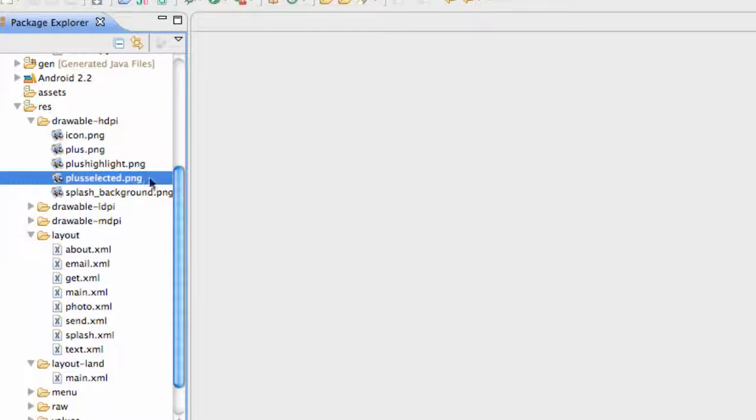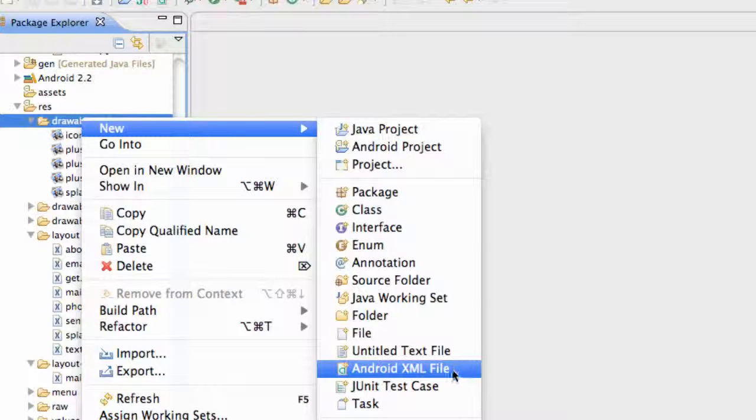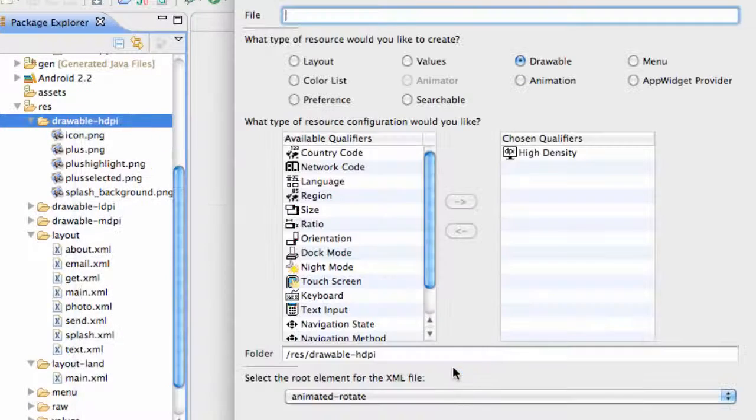All right, so now that we have our three graphics within our project, what we're going to do is right click on our drawable and go to New Android XML file, and you're like, what? Are you kidding me? In the drawable folder? Yes, guys, I'm serious. This is where the magic's going to happen.